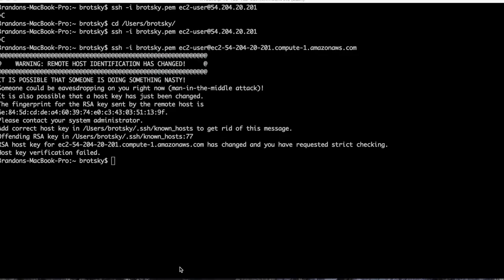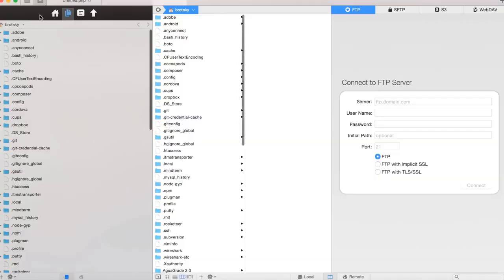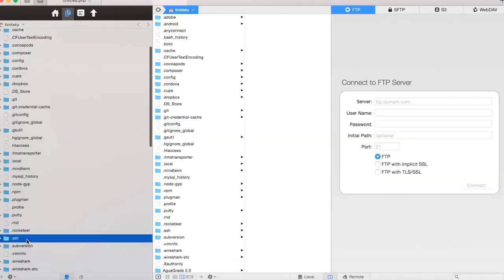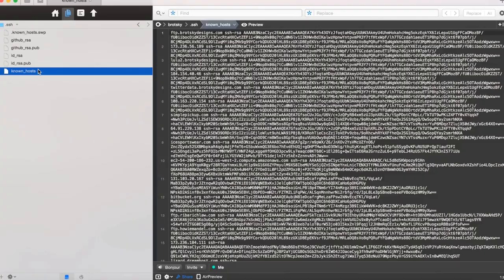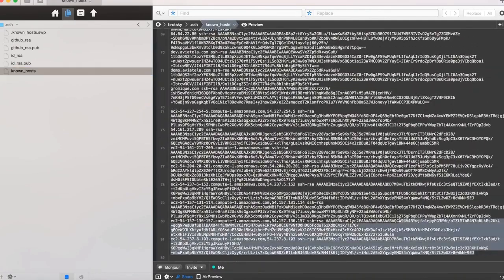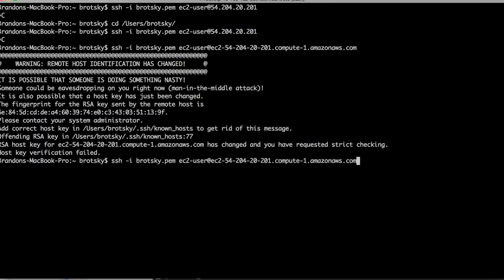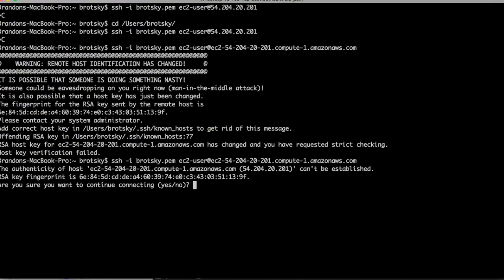So let's open up Coda. And I actually have another video on editing your host file if you want more information on this. Just search it on brodsky.tv and you can get it. And I just like to delete the last few. It doesn't really matter. And I hit save, and now let's go ahead and try this connection again. And look at that, it works.